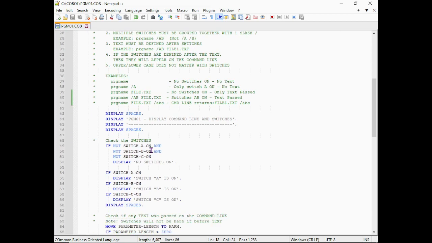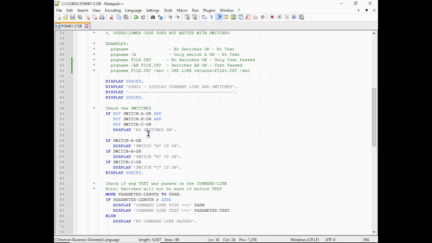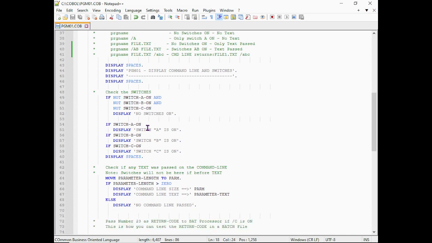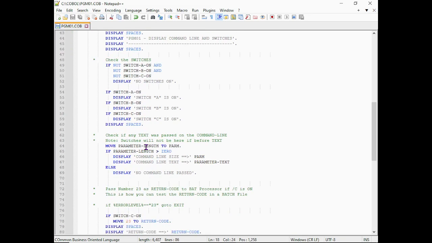So here's the code for that. Really, it's very simple. I just check to see if every switch is on, if no switches are on, I just display a message. Then I check each switch to see if it's on individually. Then here's where I check the text. I move the parameter length to param just for the display. If the parameter length is greater than 0, that means there's something in the command line. I display what the command line size was and the text. Else I display a message, no command line passed.